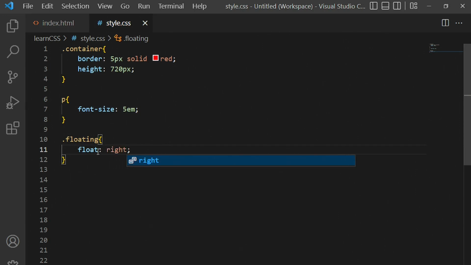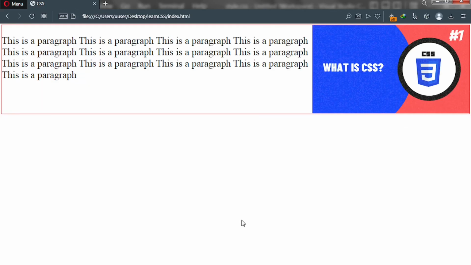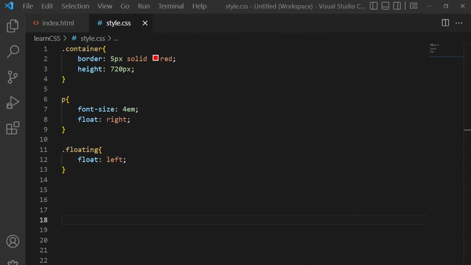Good. Now let's go to our web browser and then reload this page, and now you can see our image is floated to the right and our text is now inside. Okay, you can also float this text to the left and rather float the image to the right, or you can float this text to the right and float your image to the left. Okay, how else can we demonstrate float?